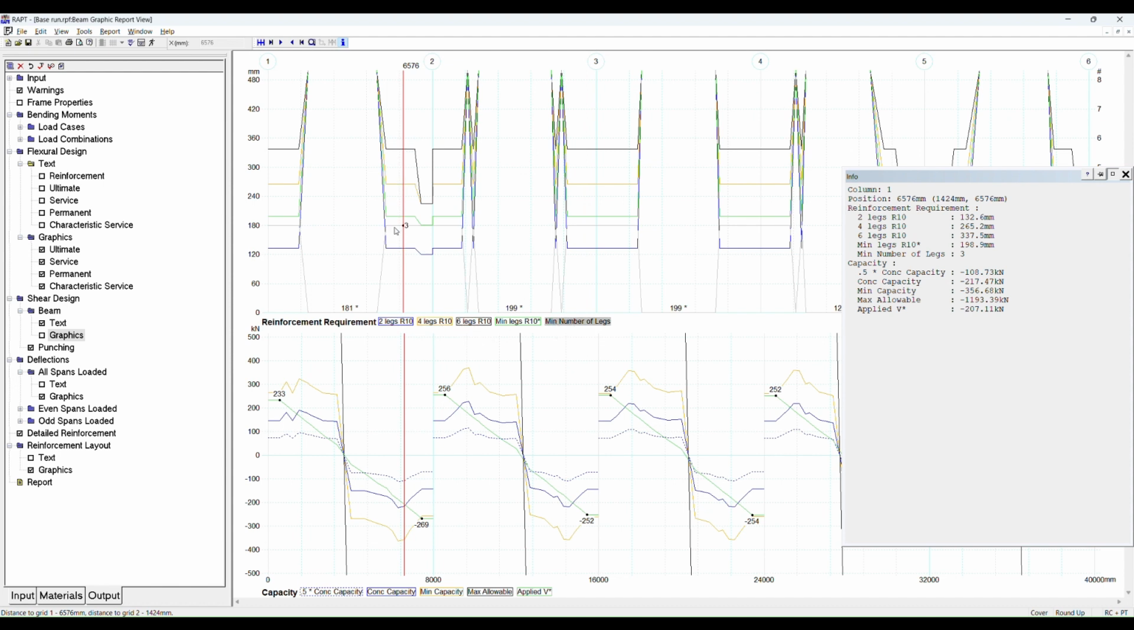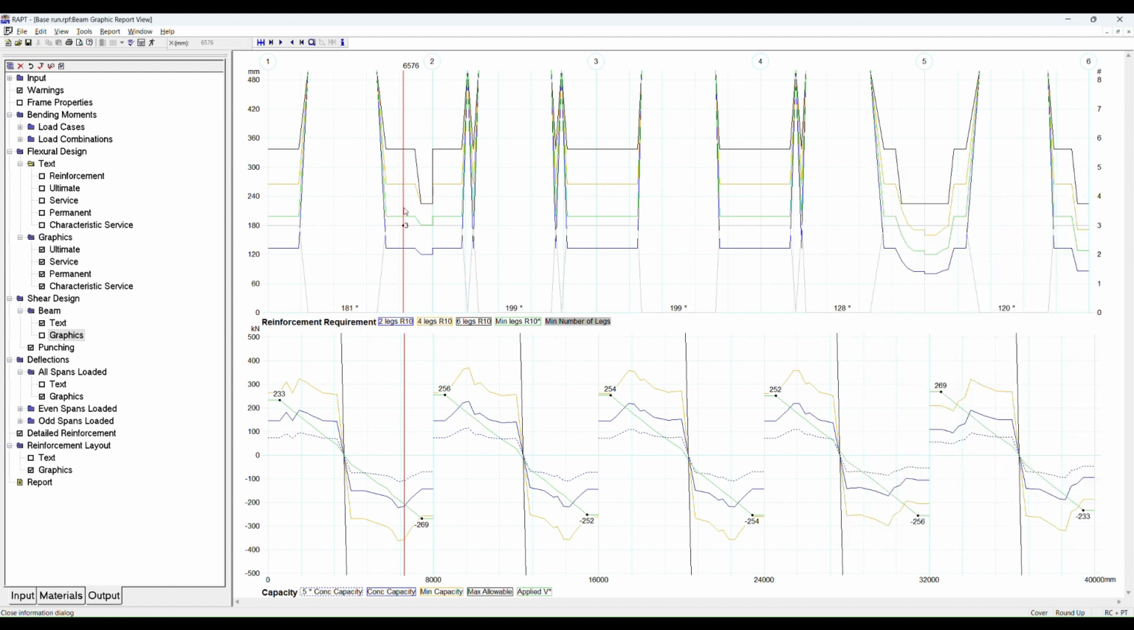Here are the minimum number of legs, with those legs shown on the secondary y-axis, and this is your spacing for 3 legs, for minimum legs. So underneath that we have our shear capacity. So we have our concrete capacity, then we have our minimum capacity with shear steel.